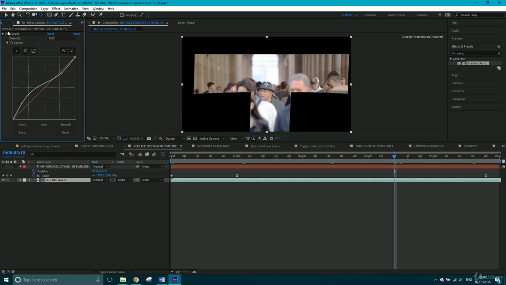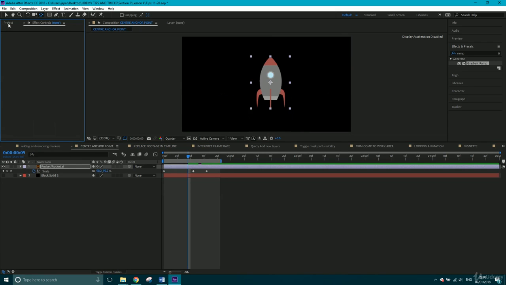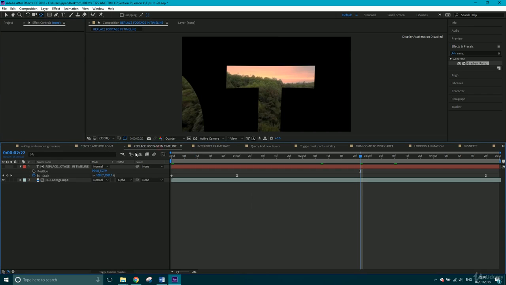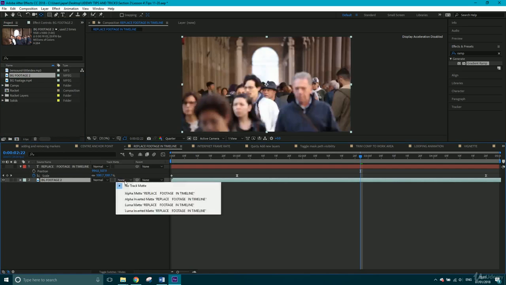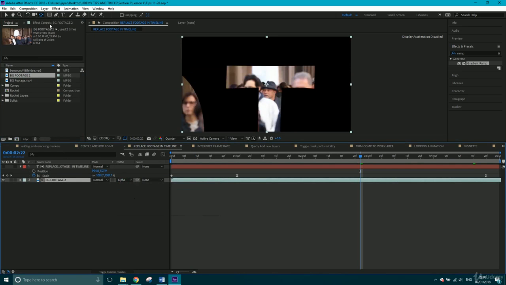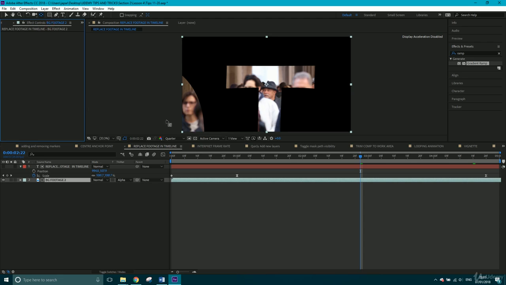Otherwise you'd kind of have to, if you didn't do that, where are we? Replace footage. What would happen is you delete it, and then you'd have to drag in this footage and set the track mat, and then actually put whatever effects back on there, and it's just a pain. It's just a pain, so don't want to do that.